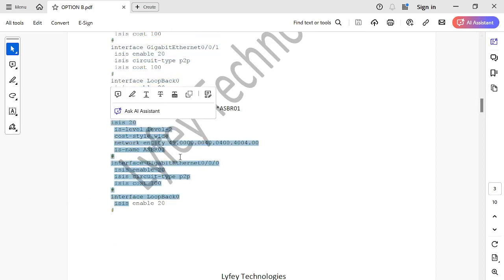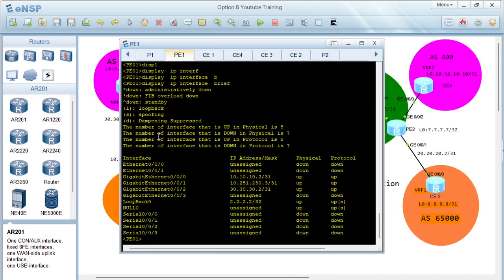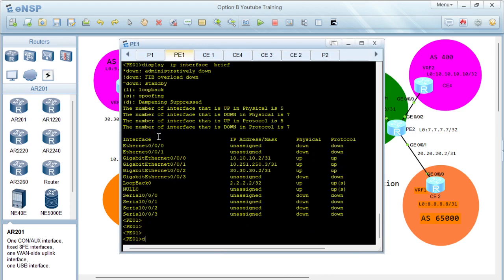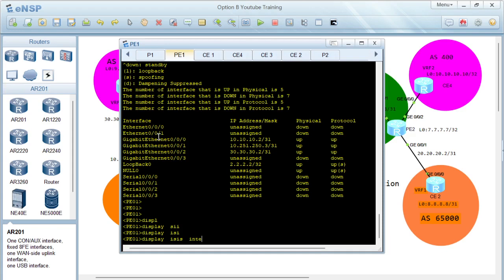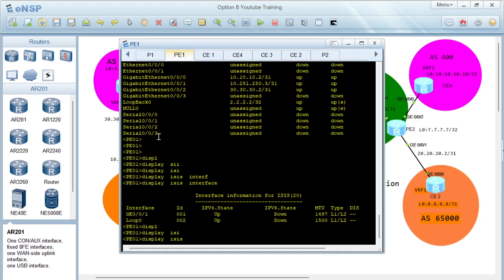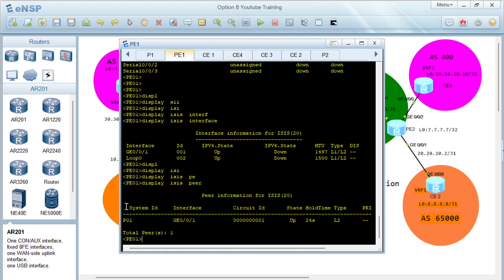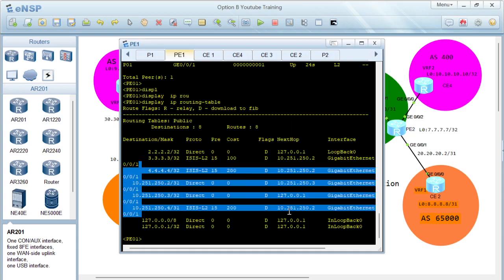So we can verify that our ISIS protocol is running okay, and we are able to ping different loopback IPs from one router to the other. So from here, I can display ISIS interface first. You can see that we have these two interfaces with ISIS running. Can display ISIS peer. We have one peering session to P01. I can display IP routing table, and we have ISIS routes coming in.